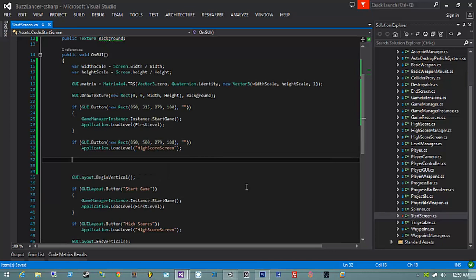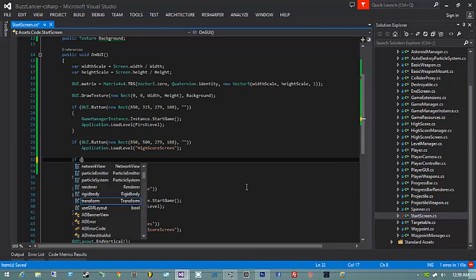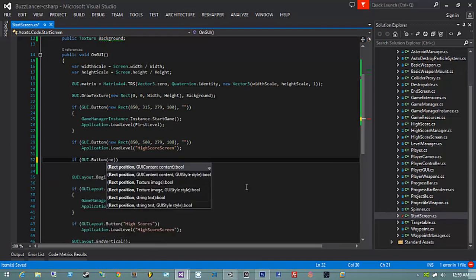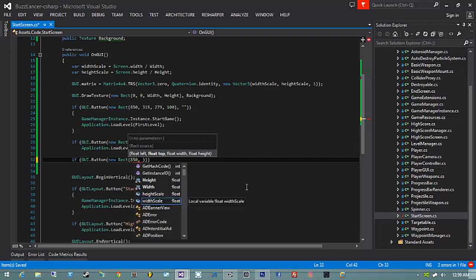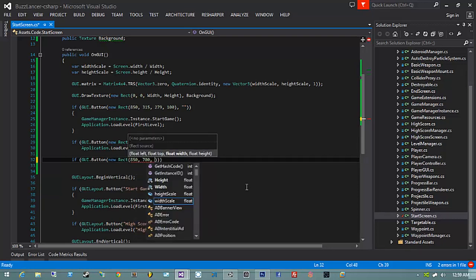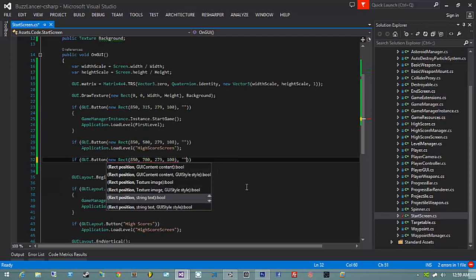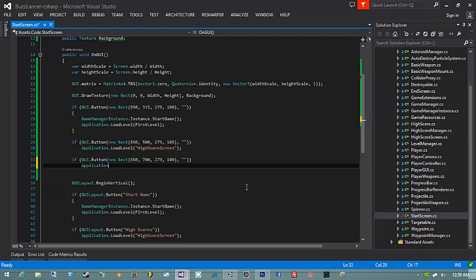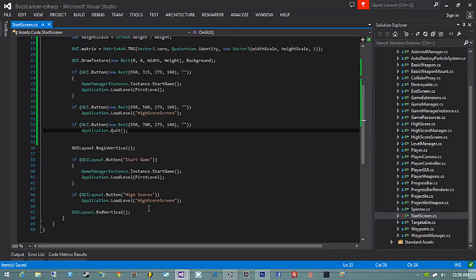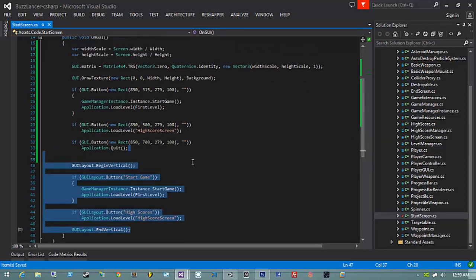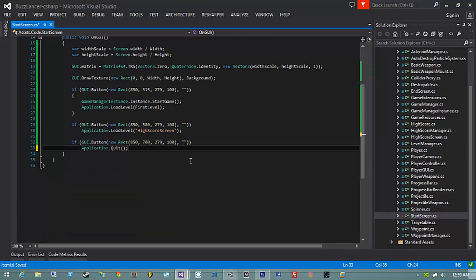The final button we want is the quit button. So I'm going to say if GUI.Button, passing in a new Rect of 850, 700, 279, 100, then Application.Quit. Now that I've placed all my buttons, I can remove the old code that I was referencing. So I'm just going to nuke all of that.